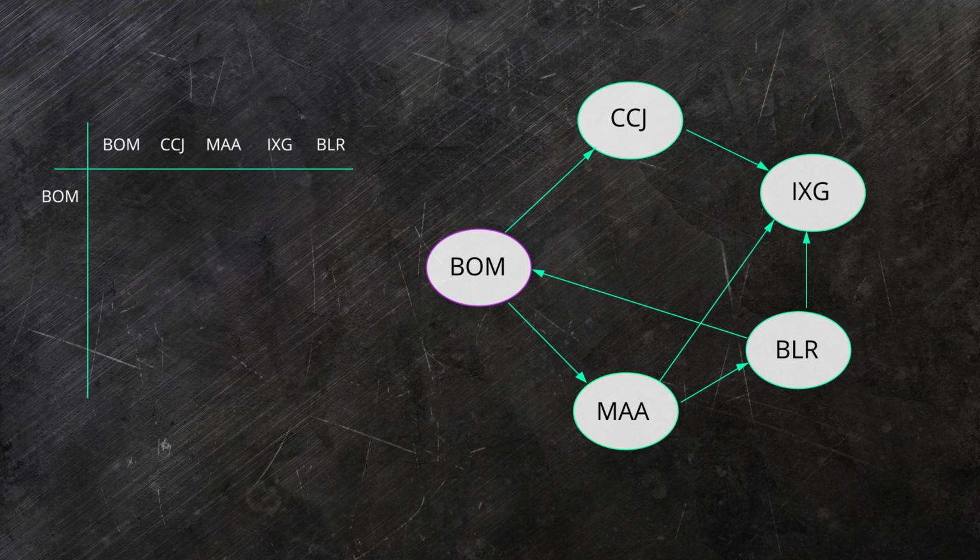So look at this case. You have 5 airports in a network, which has directed arcs, and the arc weightage is mentioned. So we have to solve this using Dijkstra's algorithm.